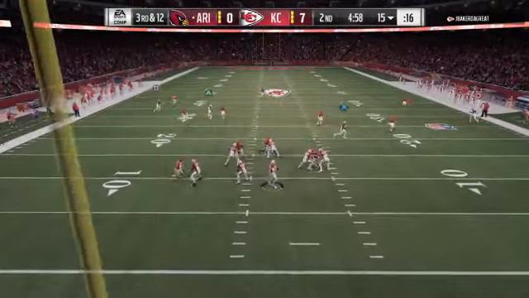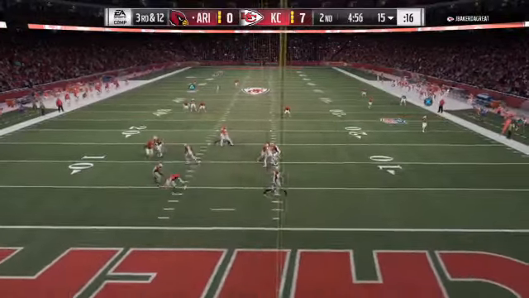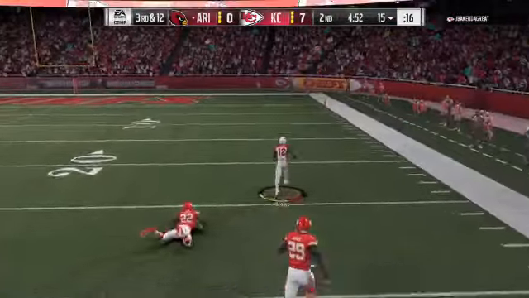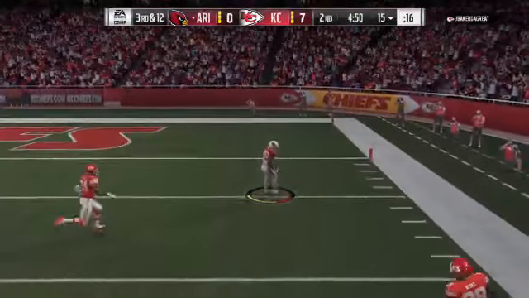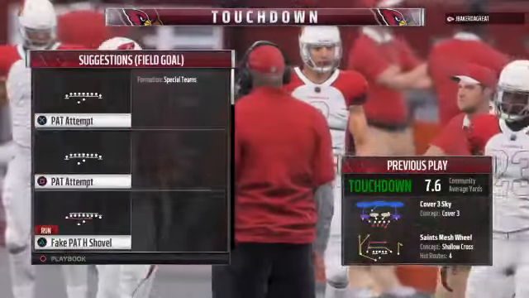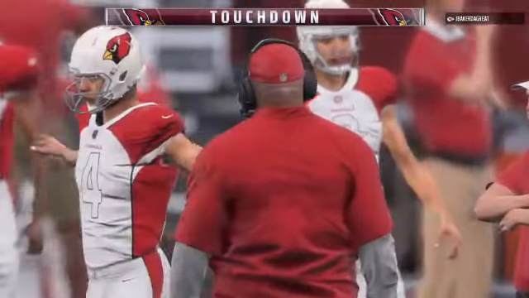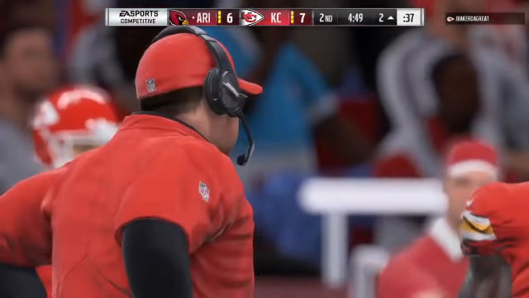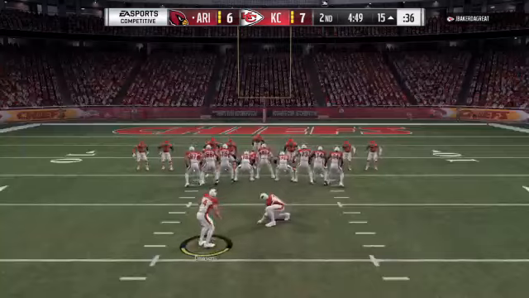Third down, Palmer. He's going deep for Brown. And that's caught inside the 35. Touchdown, Cardinals. John Brown, 85 yards. And the Cardinals are just an extra point away from tying this game.